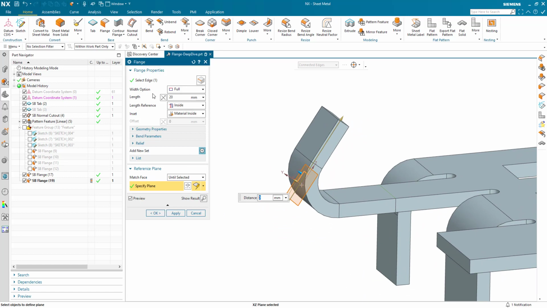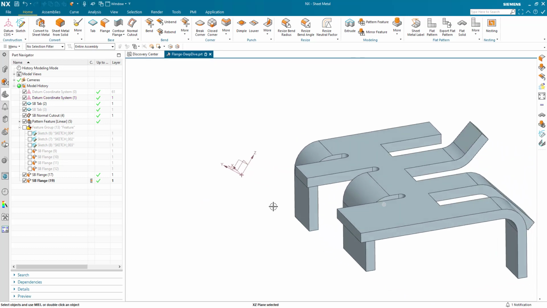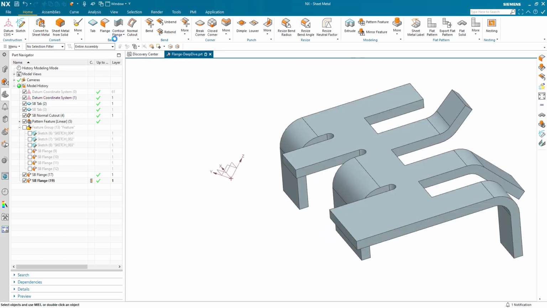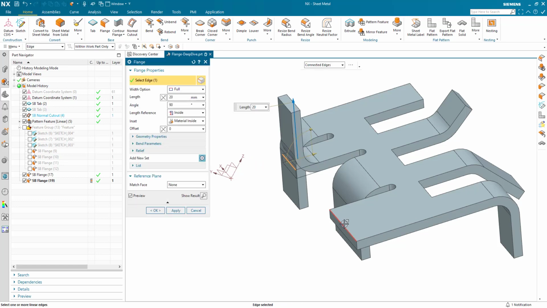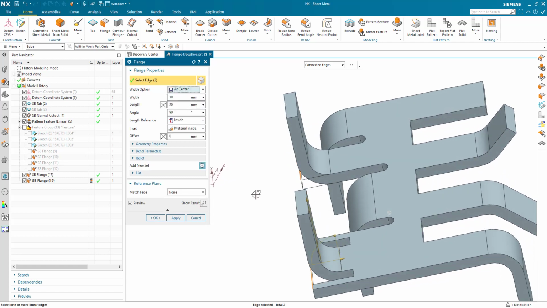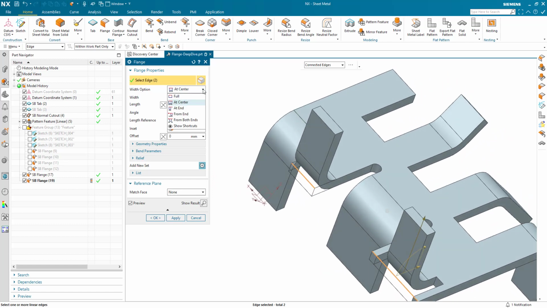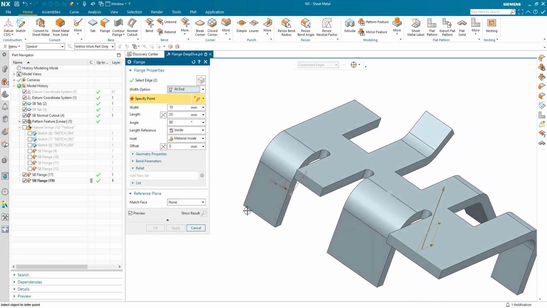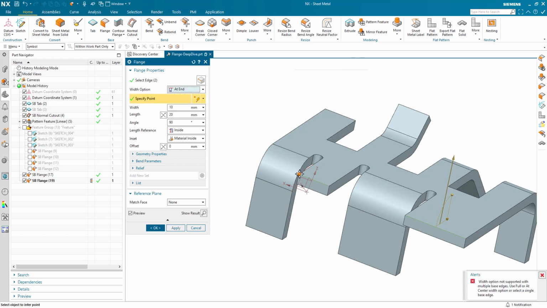Now, some of these options I can do multi-select, some of them I can't. So let's have a look at what that means. I'm going to create a flange on both these edges here at the same time and look at my width option at center. Okay, no problem. At end. So at end is not going to work. Width option not supported with multiple base edges. Use full or at center width options, or select a single edge.